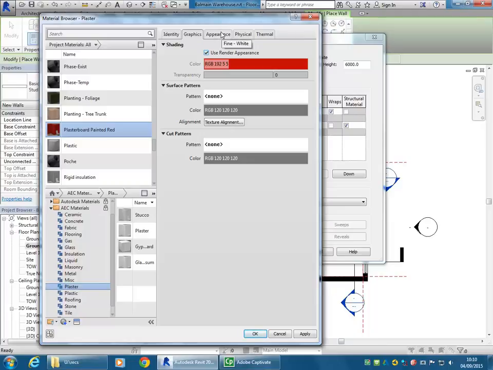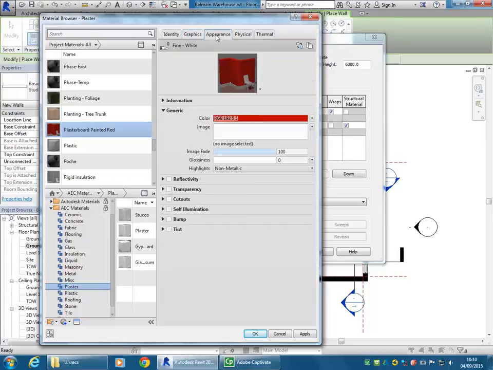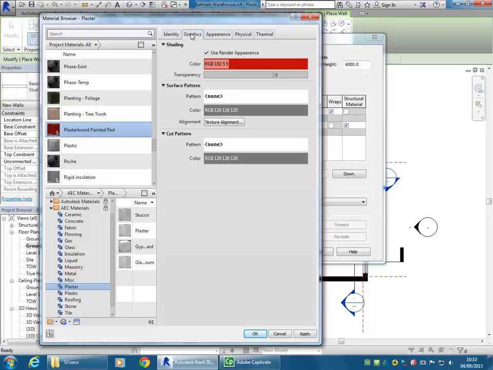So tick the box. Yeah. Okay. All right. So, okay, so that way you don't have to do it twice. That's why I normally recommend that you do appearance first and then go back to the graphics tab and just pick up the colour from the appearance by ticking that box.